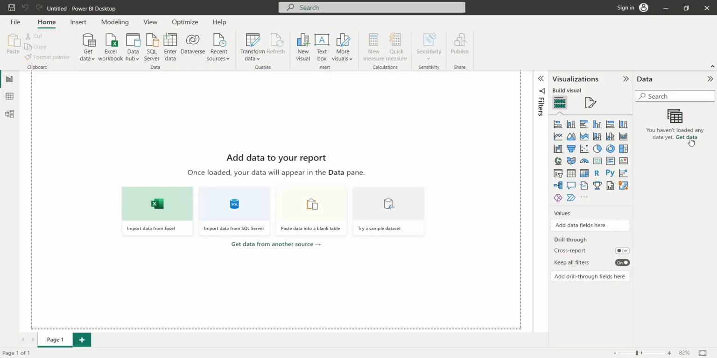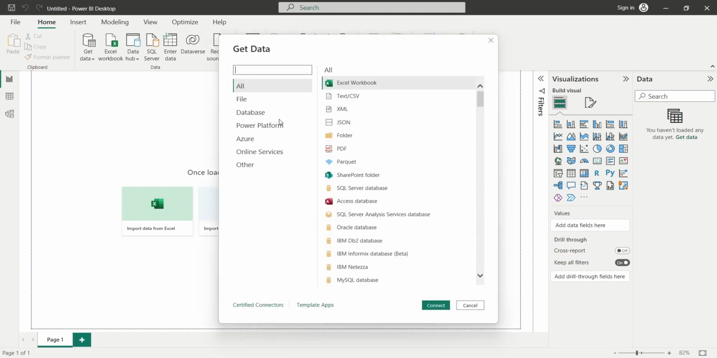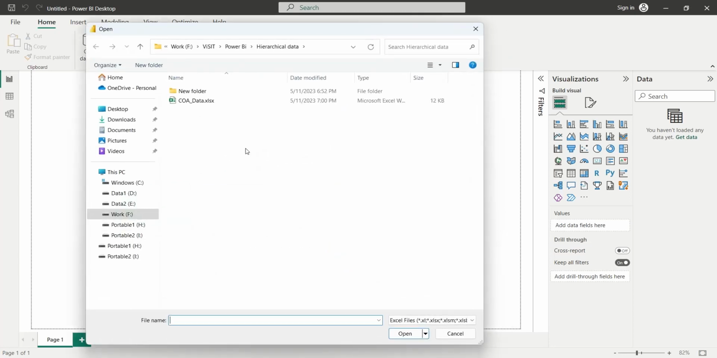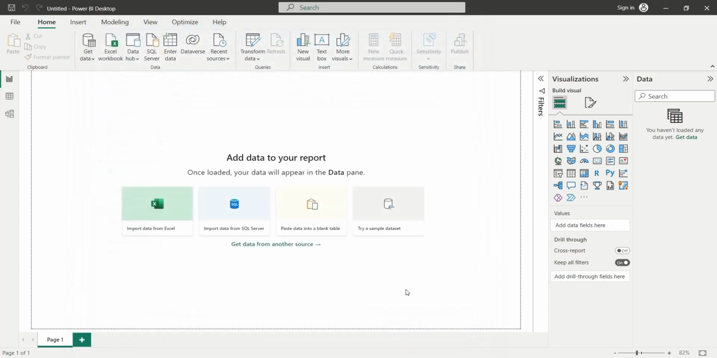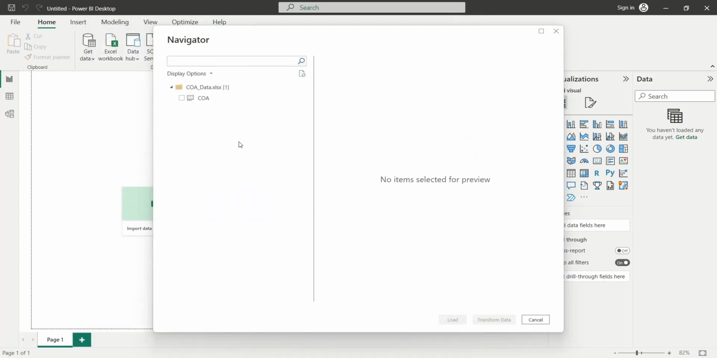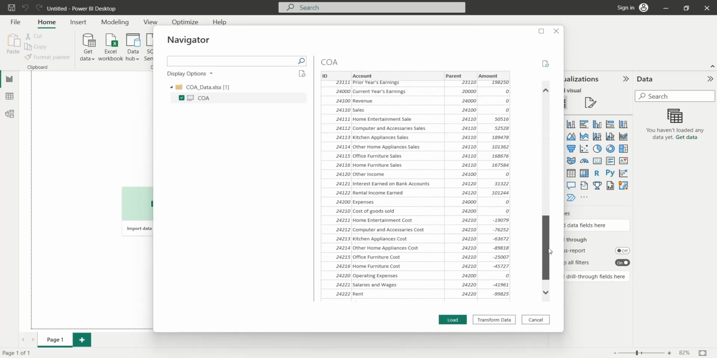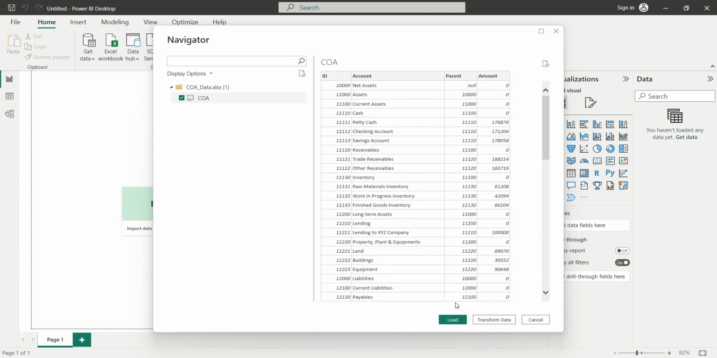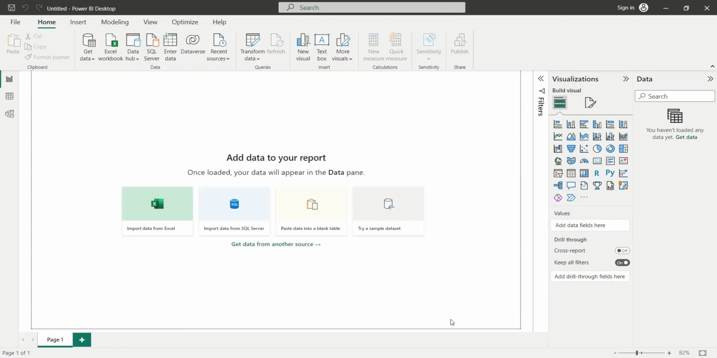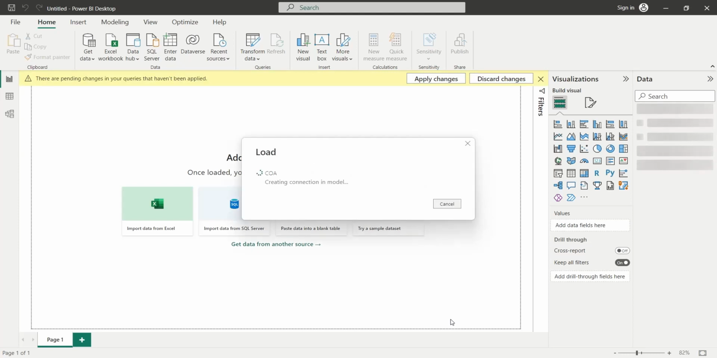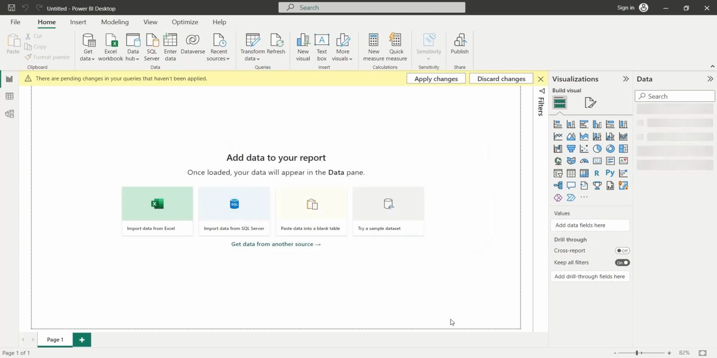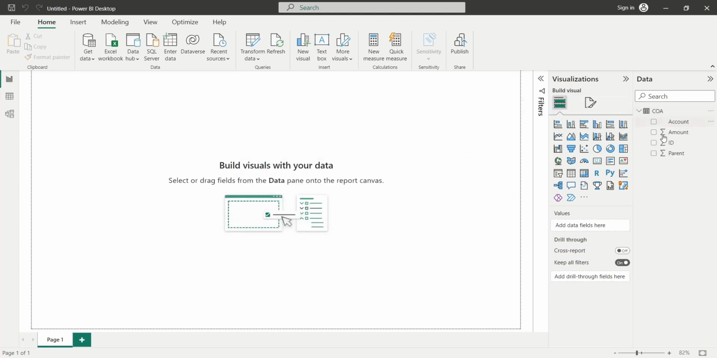As usual, we will import the data using the Get Data feature. We will select the Excel workbook as data source and press Connect. We will then select the file we want to open. From the navigator window, we will select the Chart of Accounts sheet, and press Load, to load data into Power BI. Once the data is loaded, it will appear in the Data tab, with all the available fields.